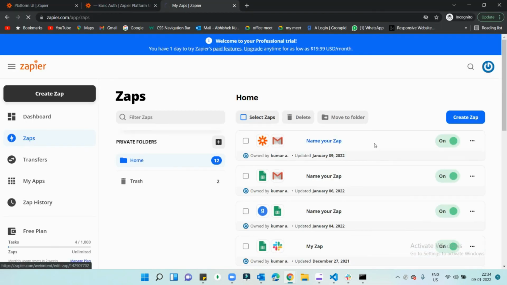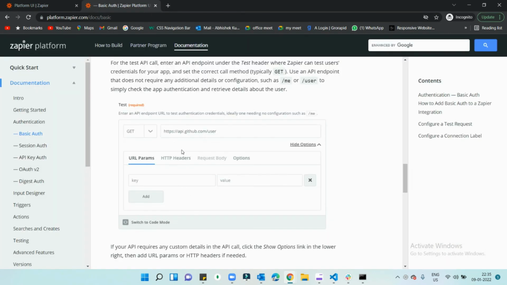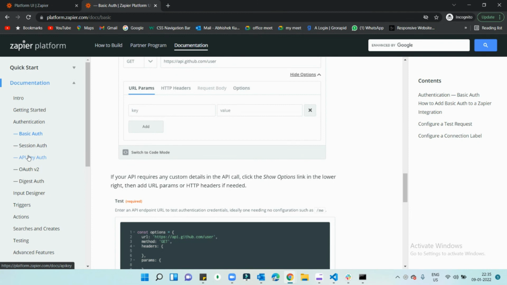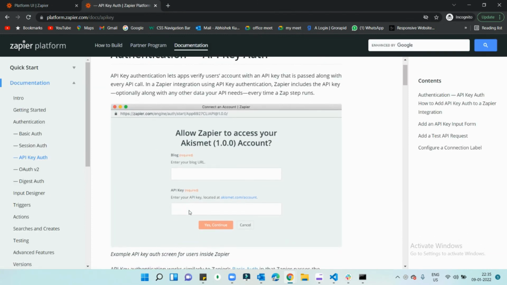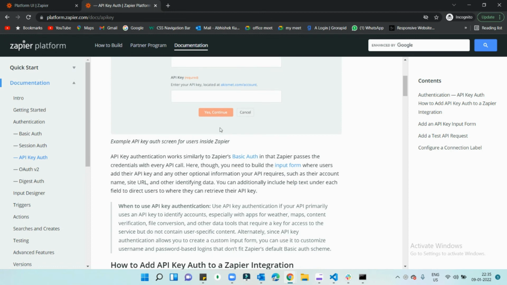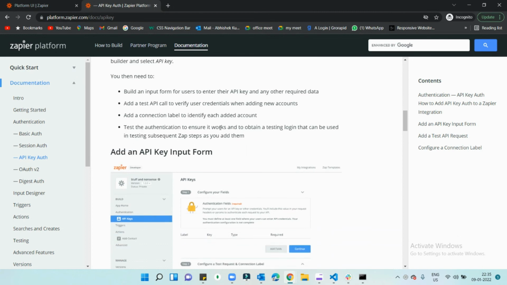For testing purposes, I just showed you how the Zapier integration works, and you can also integrate here. There are several options in the API key. You need to provide the API key and API authentication key, and after that you continue, and everything is written over here in the documentation. You can prefer to use this.